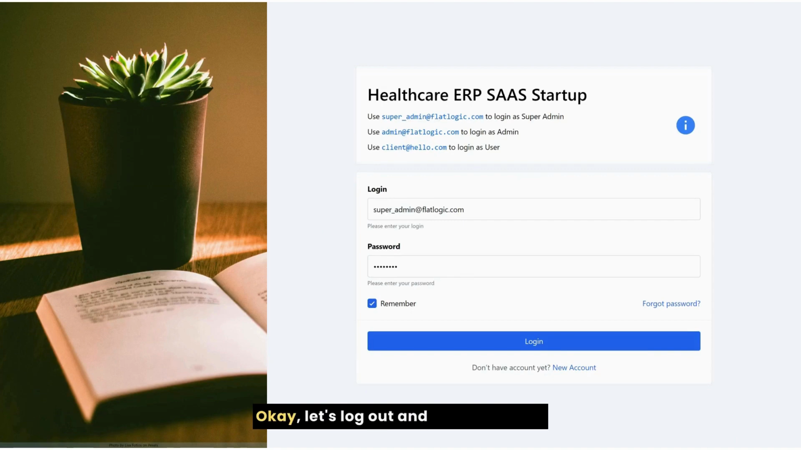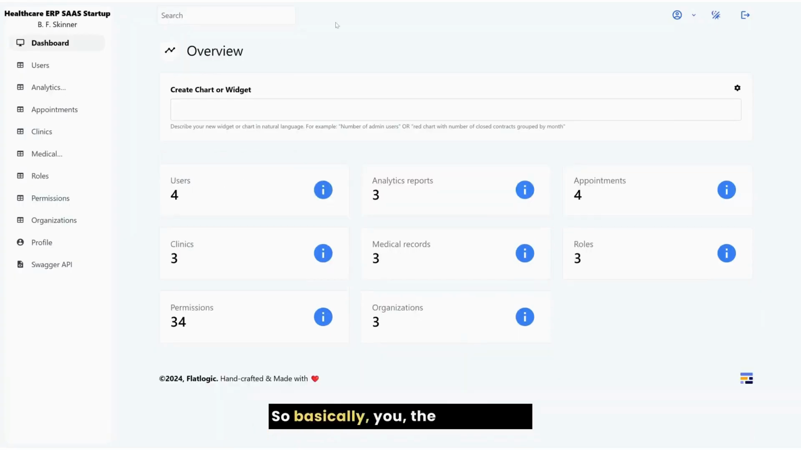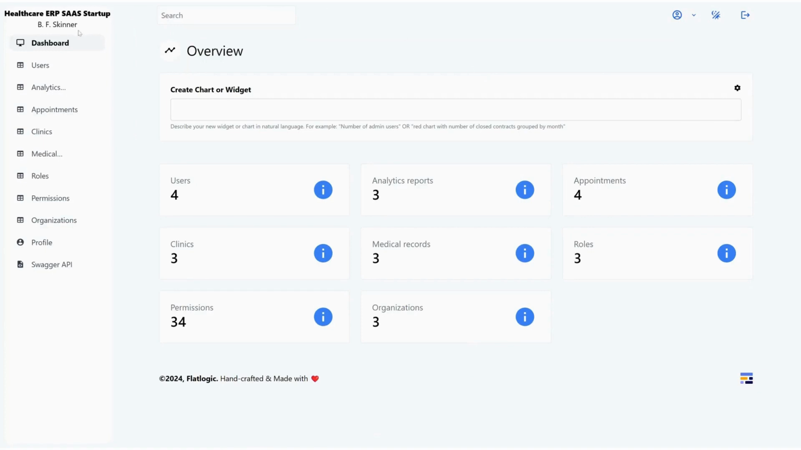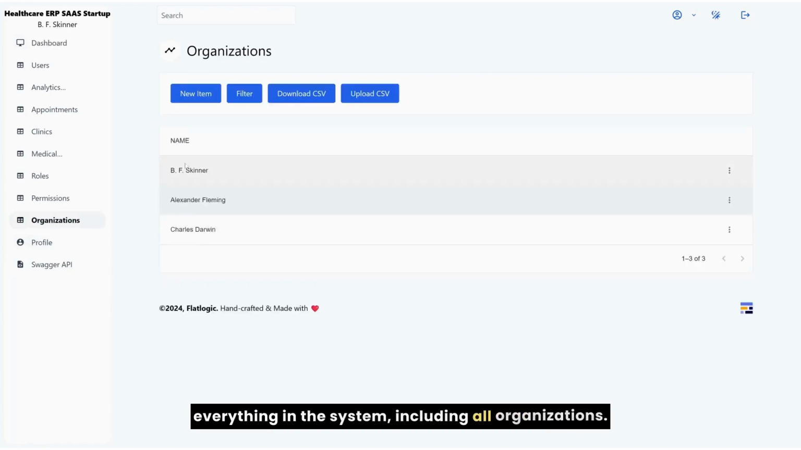Okay, let's log out and try other roles. This role, admin, is for someone who manages the clinic. But now let's log in as a super admin, so basically you, the person who will be managing the entire system. By default, super admin has access to everything in the system, including all organizations.